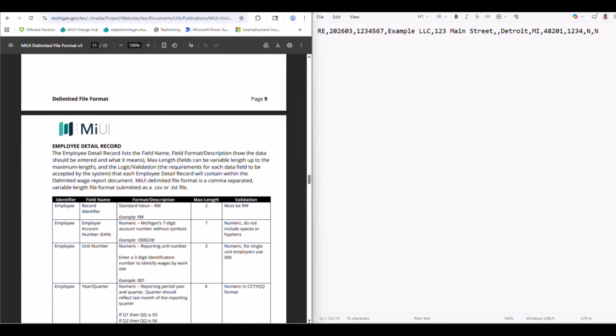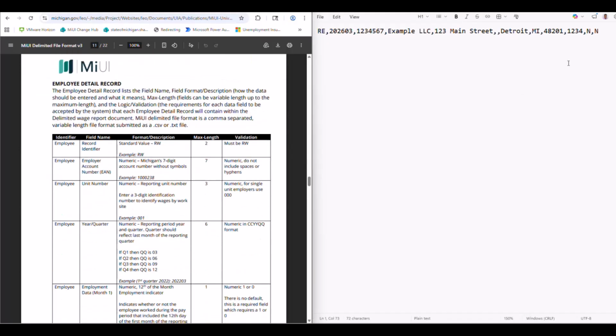We will now move on to the employee record by selecting Enter. Notice that we are now on line 2. This is because this is the second record within the file. All employee records will begin with the RW record identifier. Like with the employer record, commas must be used to separate each field.